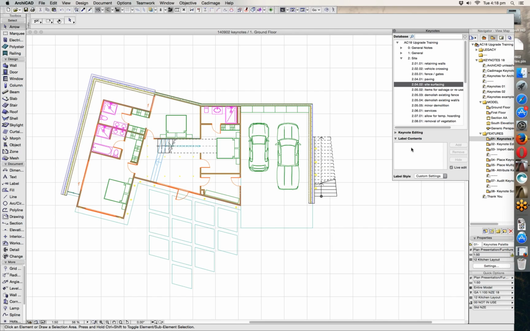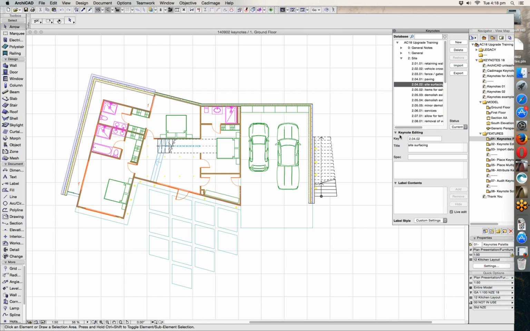And the last thing down here is the label contents. So this is showing you the actual contents of a label you have selected. We don't have any selected at the moment, so there's nothing displayed there. So let's add some. Select a note that we want to use.